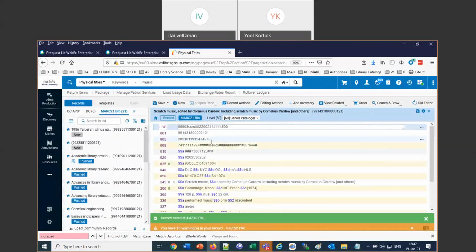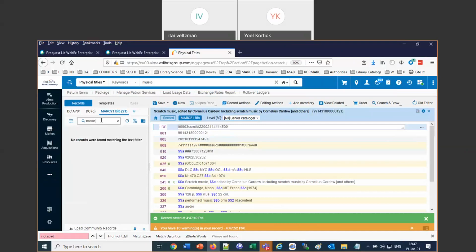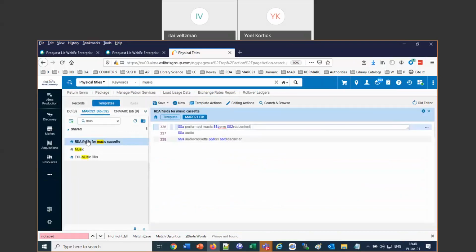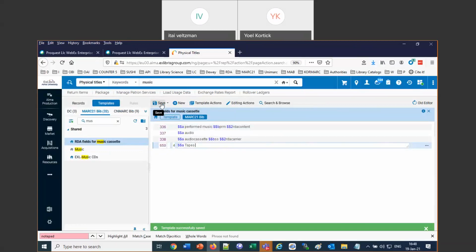Now, let me do it slightly different, just so you can see the full power of this. I'm going to come here, get that one again. I'm in the templates. Here it is. And I'm going to add another field here. I'm going to add a 650, just so I got something. 650, 0, tapes. I'll make it a 4, so no one says, that's not a Library of Congress heading. Okay. Save. So now my template's a little different.